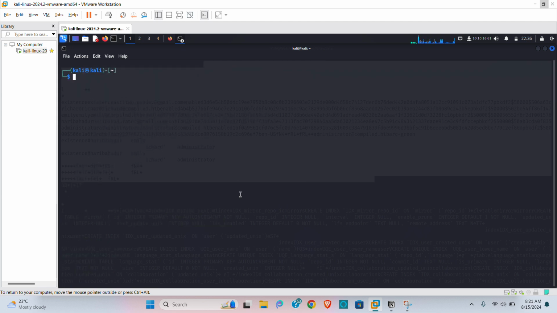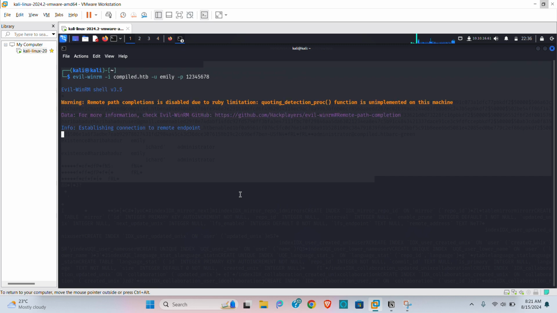So let's clear the screen. This is a Windows machine, so we'll run evil-winrm to get the user's shell. The username is Emily, and the password is 128. I compiled, that is the IP. The compiled.htb is the IP name. I just put that in /etc/hosts. So we are getting our shell from here.